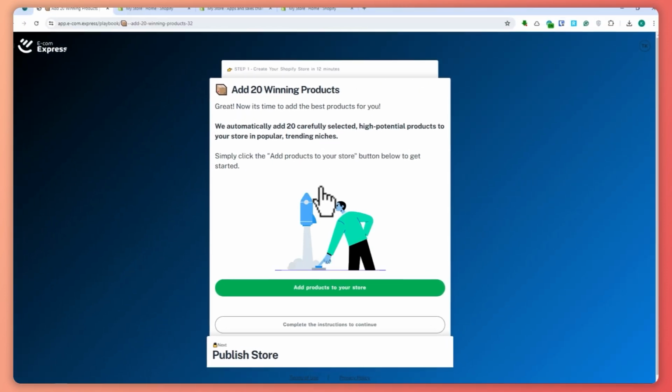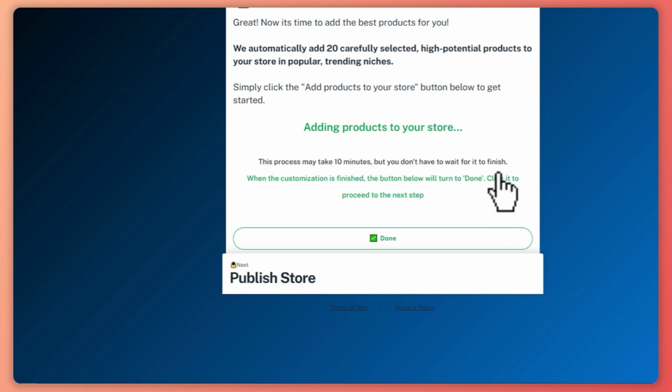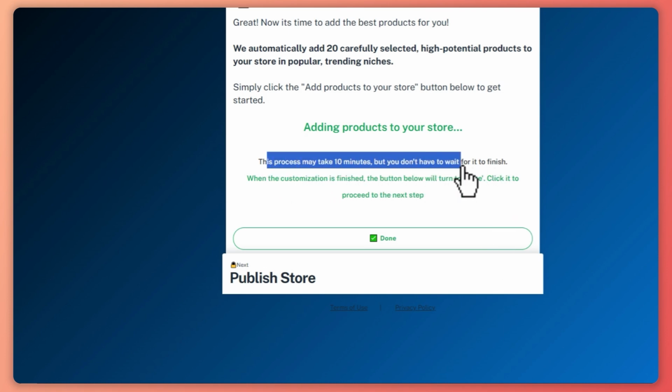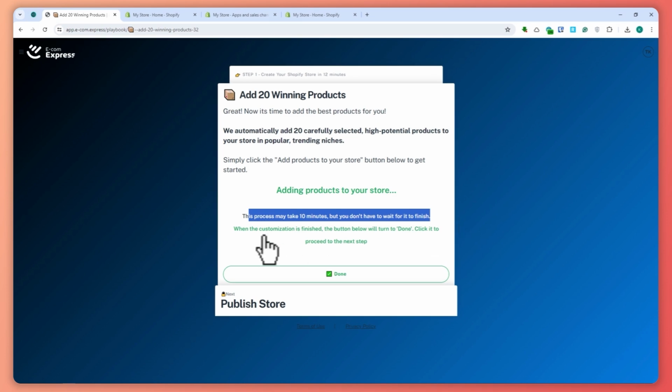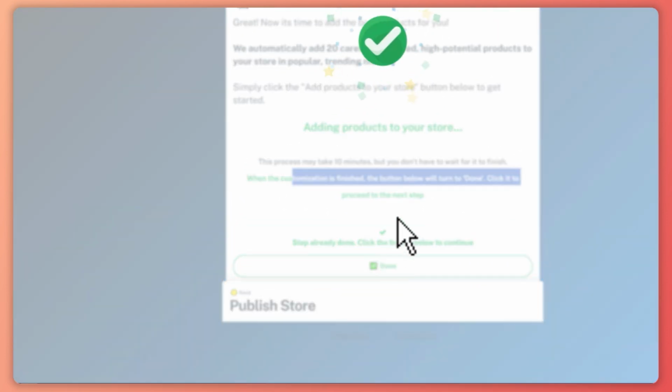And here we have it. So from here, click on add products to your store. And this process may take 10 minutes, but you don't have to wait for it to finish. So when the customization is finished, tap on the done again. Right here, tap on done.